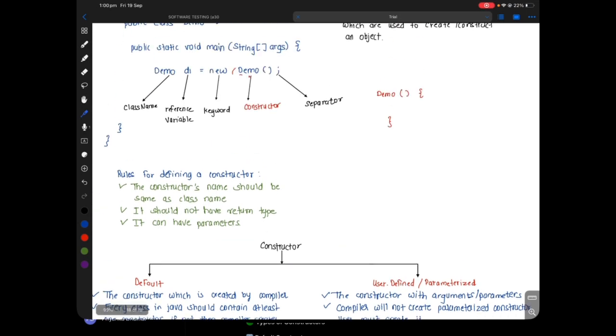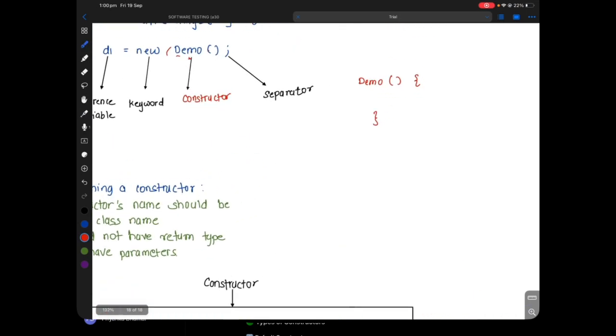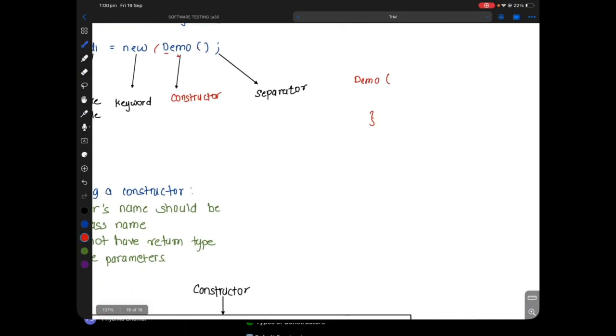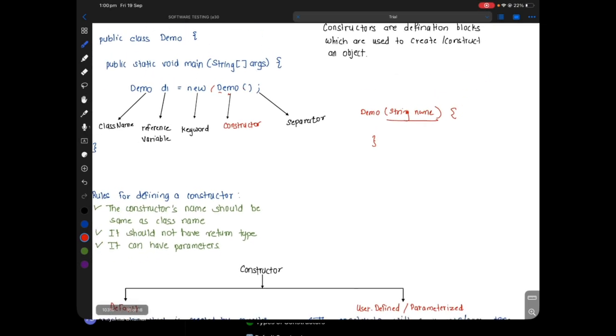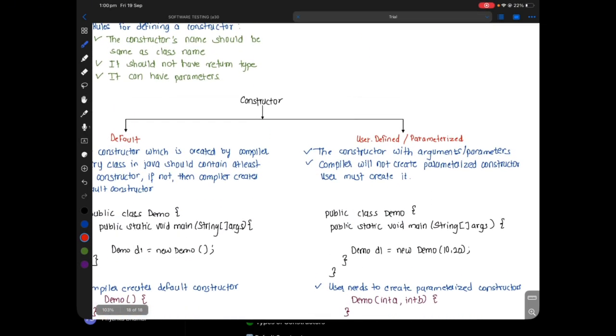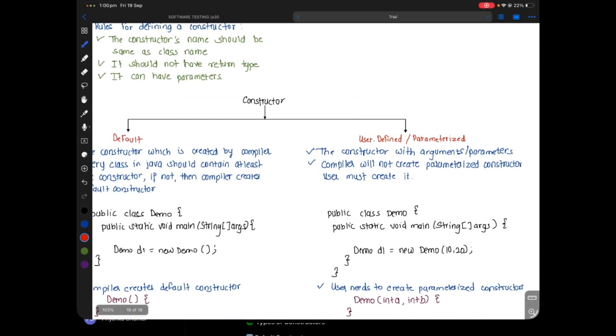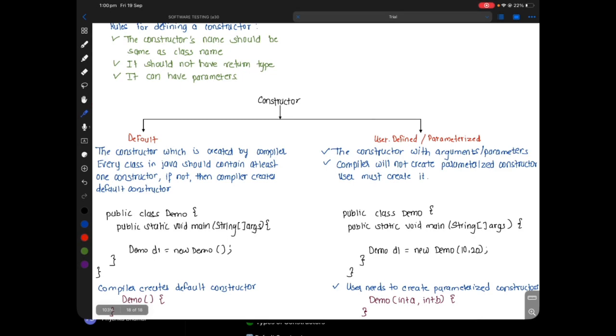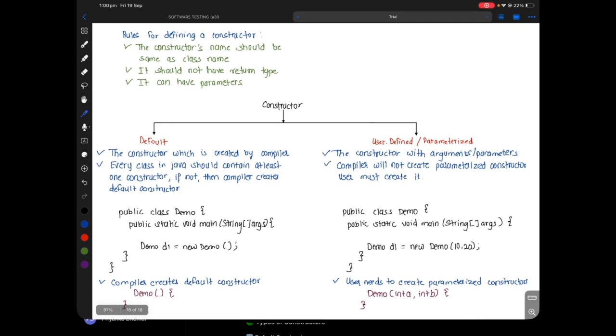So for example, in the same one, if we give some parameters here, say string name, so this is a parameterized constructor, and the compiler will not create the parameterized constructor like it creates for the default. The user must create it. Okay, we have an example here.